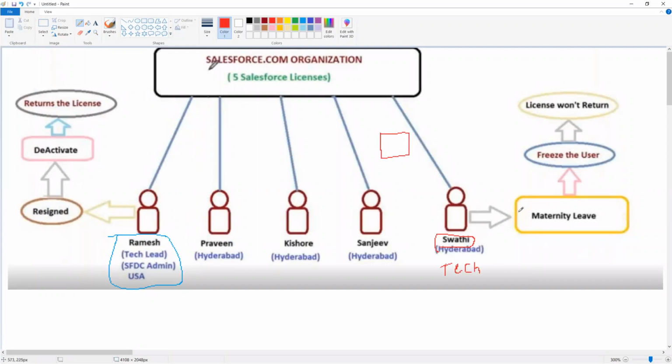Now, Swati is going on maternity leave. Or assume that she is not well. She has some health issues, and the doctor said to take 3 months of bed rest. Then she informed her manager saying that she will not be available for 3 months because of these health issues.